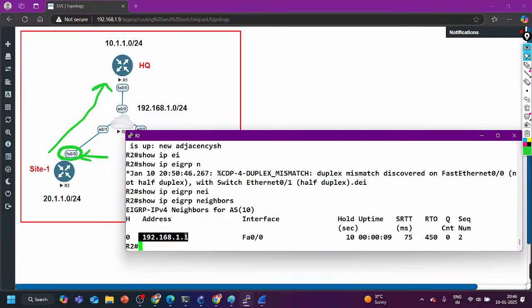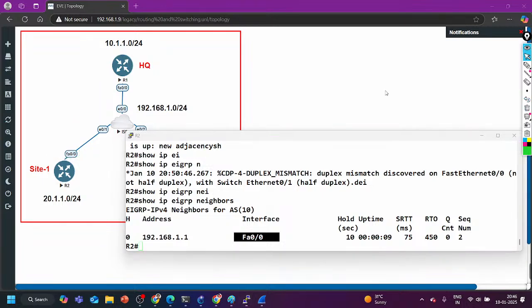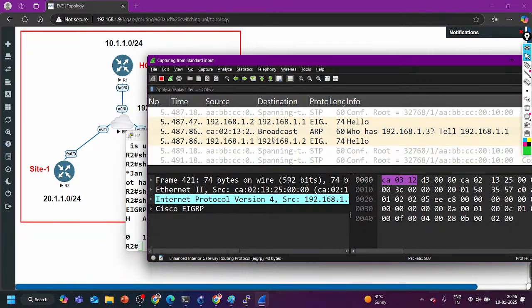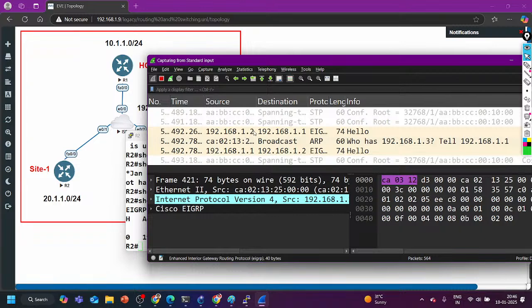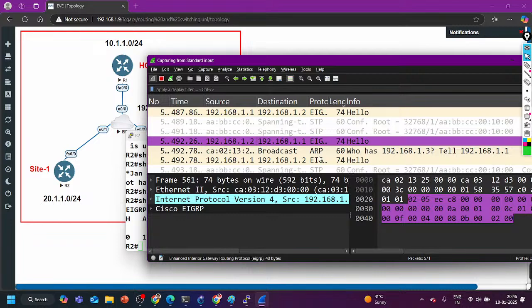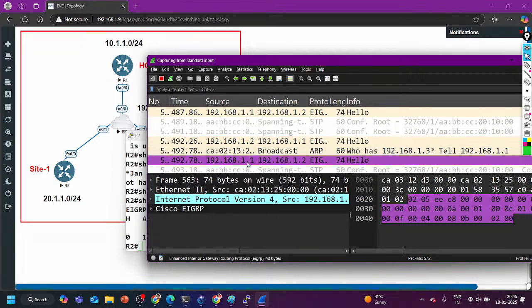Who is the neighbor? 192.168.1.1 on FastEthernet, with hold time, uptime, SRTT, RTO, sequence number, everything. And now we have a static neighborship between R1 and R2. That's why you will find unicast hello messages between them. R2 is sending this hello message to R1, and then R1 is sending one too, both are.